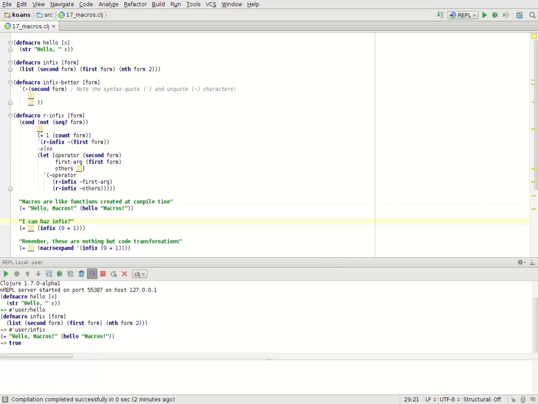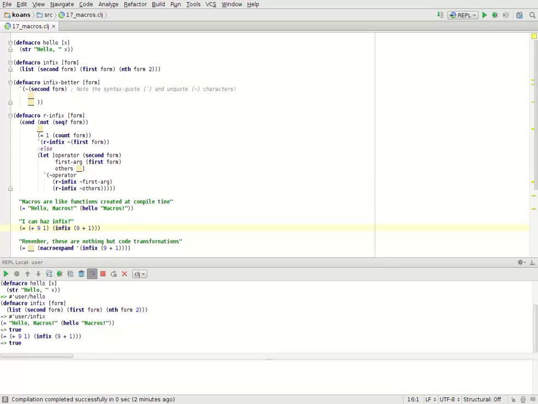Alright, next one has infix. So when we run our infix, remember it said do second, first, then third. So that will return, quite literally, plus, and then 9, and then 1, and then all that will be evaluated, and that comes out to be true. So we got that one right as well. Good.